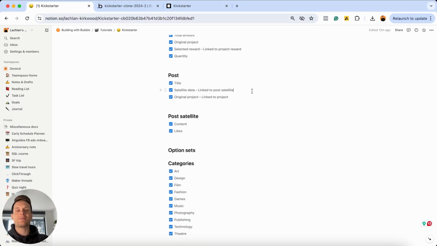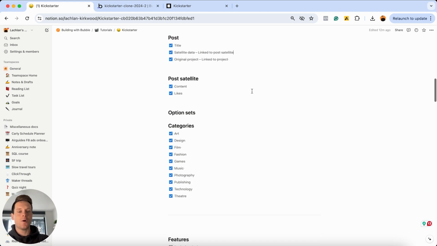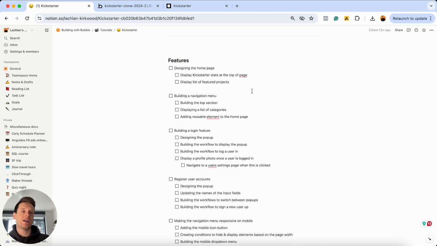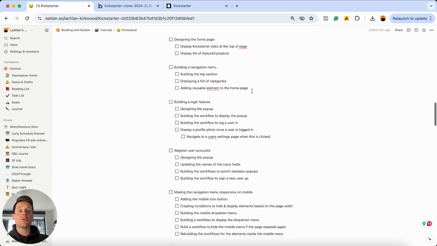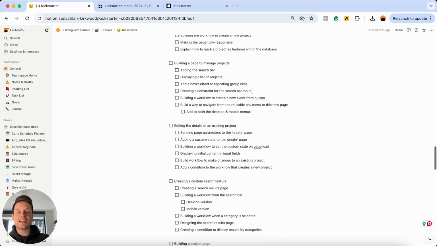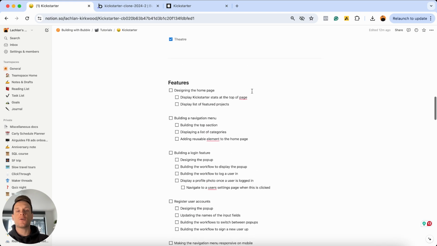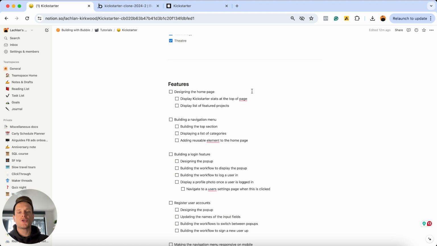After taking the time to set up and configure our database, what we can now do is scroll on down to the list of features that we're going to build out throughout our tutorial today. And look, this is an incredibly long list. There's so much that we need to cover within our Kickstarter clone. But right at the top, what I want to do is focus on a pretty important feature, which is just building out the homepage of Kickstarter itself.